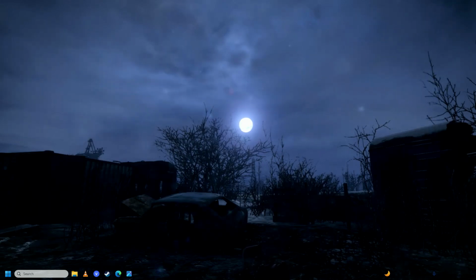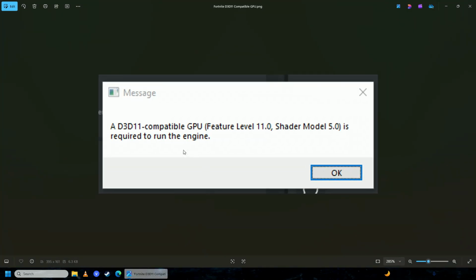Hello everyone, if you're trying to play Fortnite and you keep getting this error, "A D3D11 compatible GPU is required to run this engine," then you have come to the right place, because in this video I'm going to show you how easy it is to fix this annoying error on Fortnite.